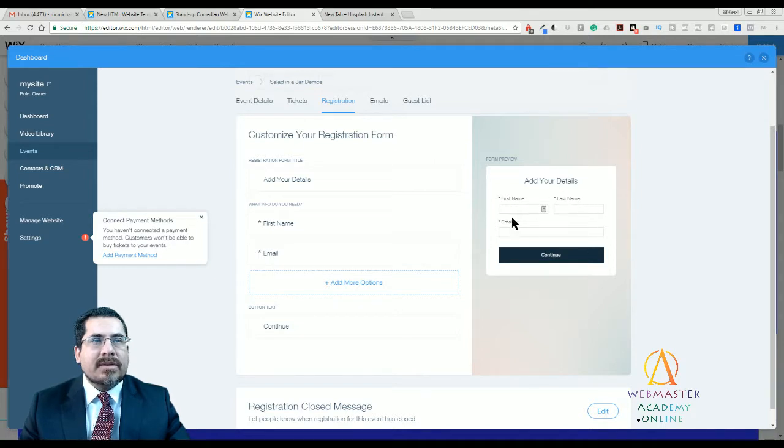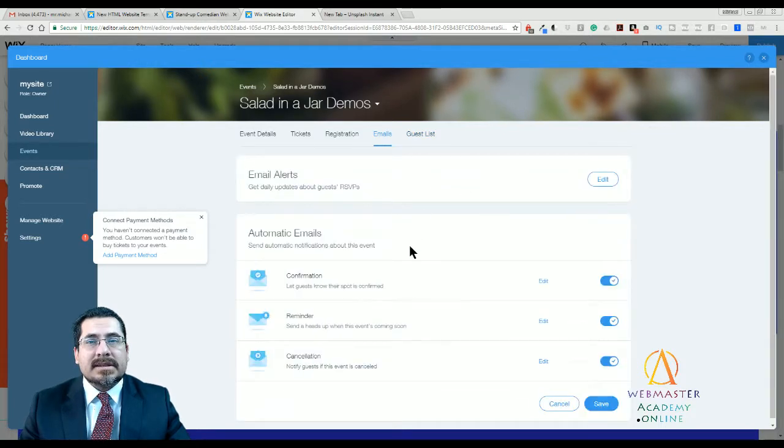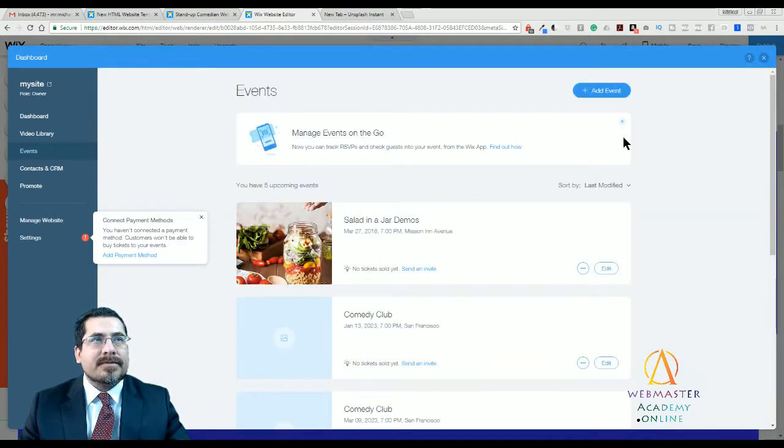This is the form preview. That's what it will look like. And then you have, of course, your guest list. And I could actually invite people to the event. So if you have an email list, you can actually send the invitation out. So that's really handy. And under emails, this will list sort of the automatic emails that come out. I can edit the confirmation, set up a reminder, and I can notify guests if I cancel the event. So everything you need to manage your events are built in to the Wix dashboard.